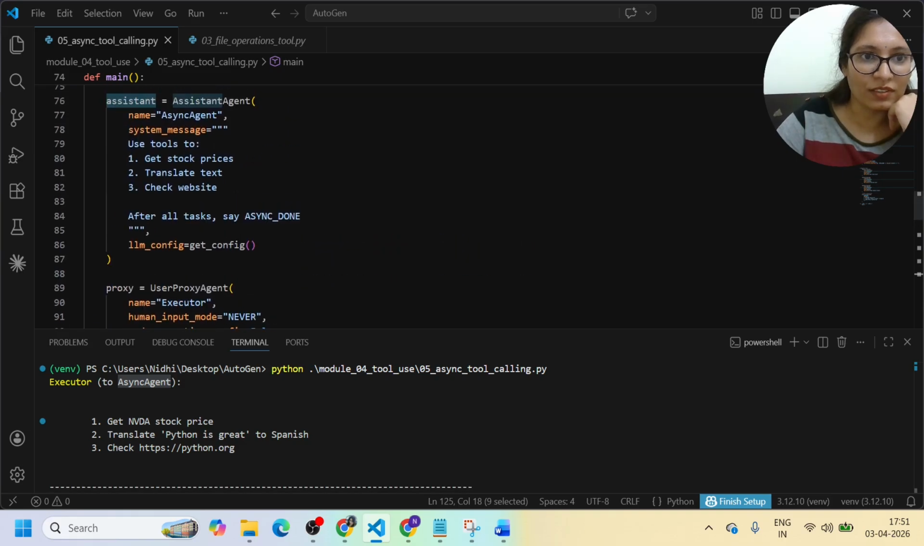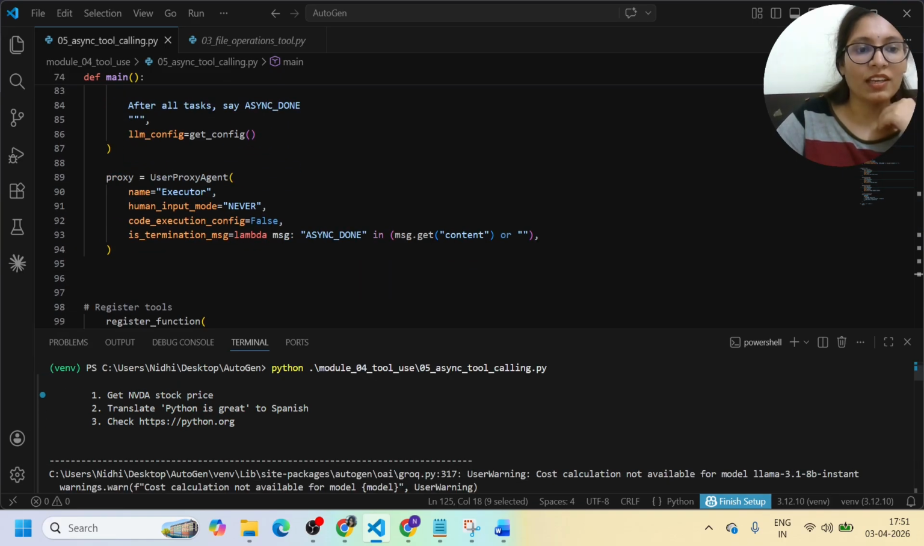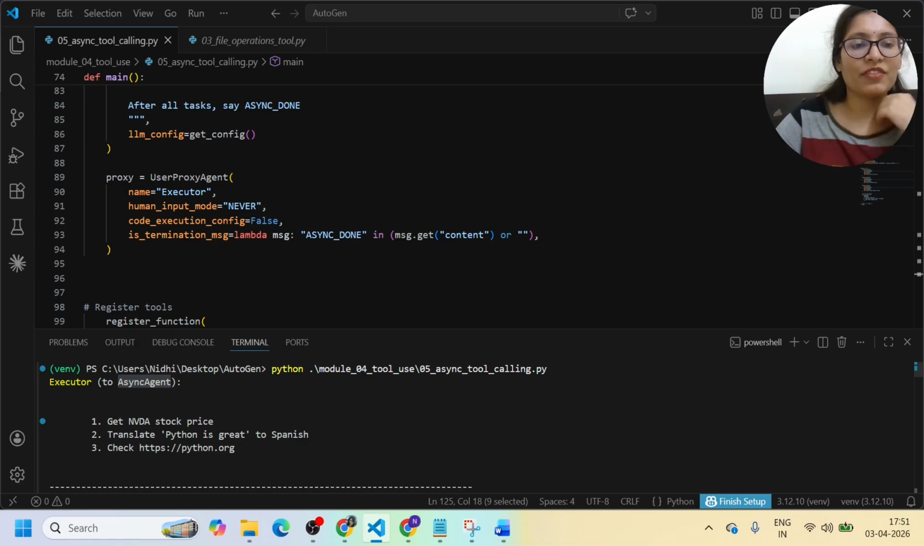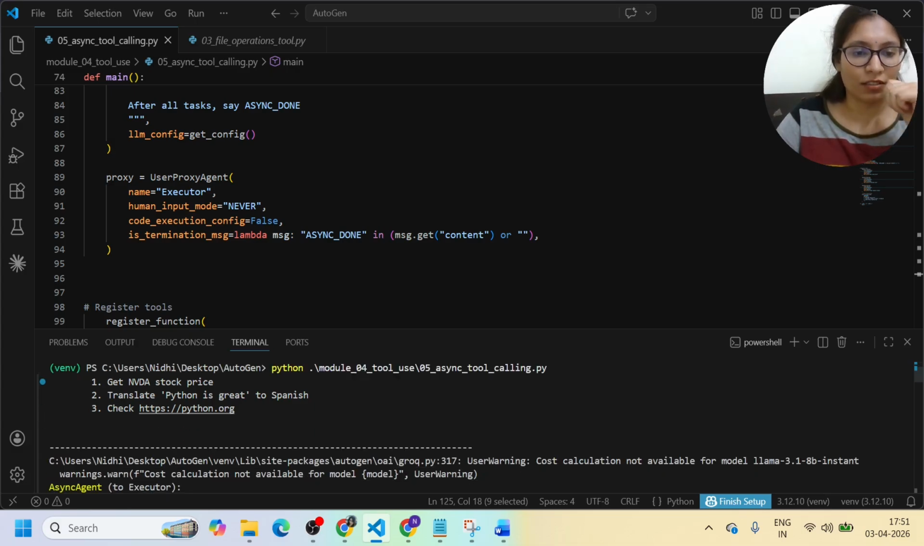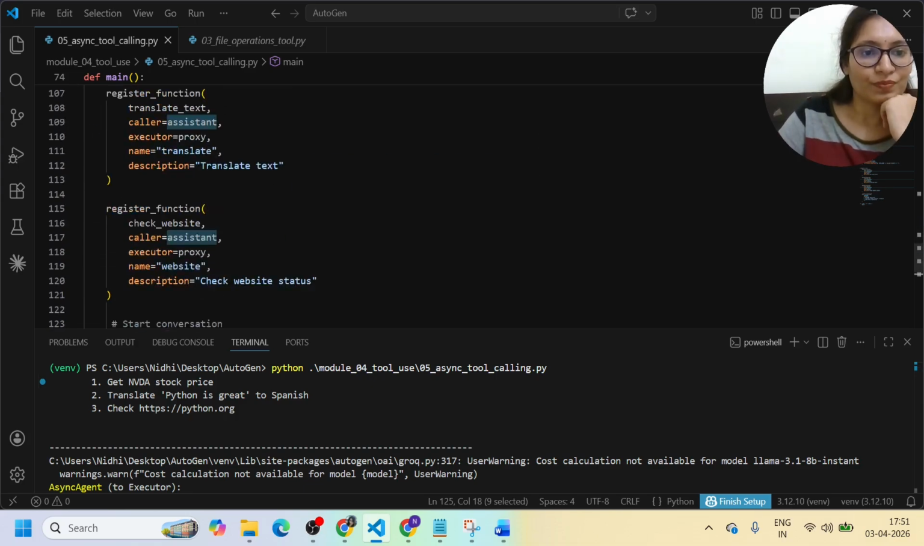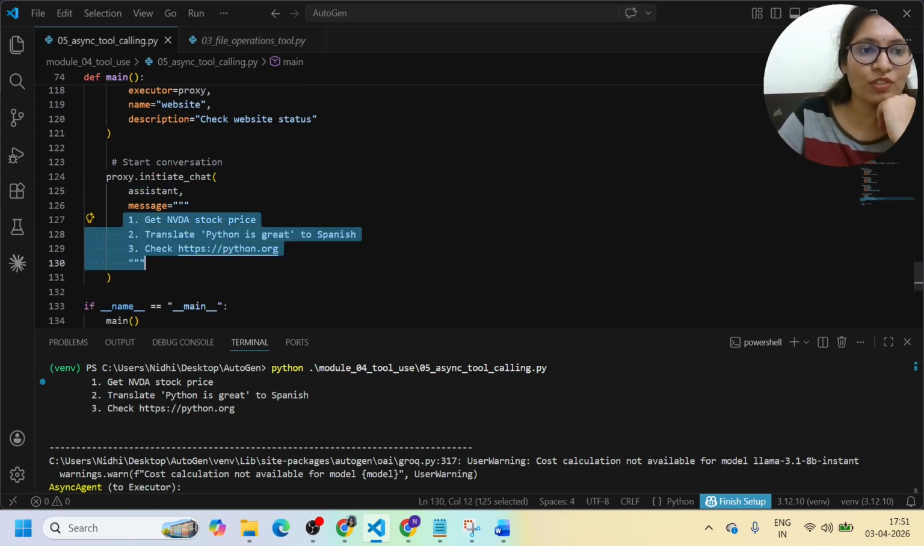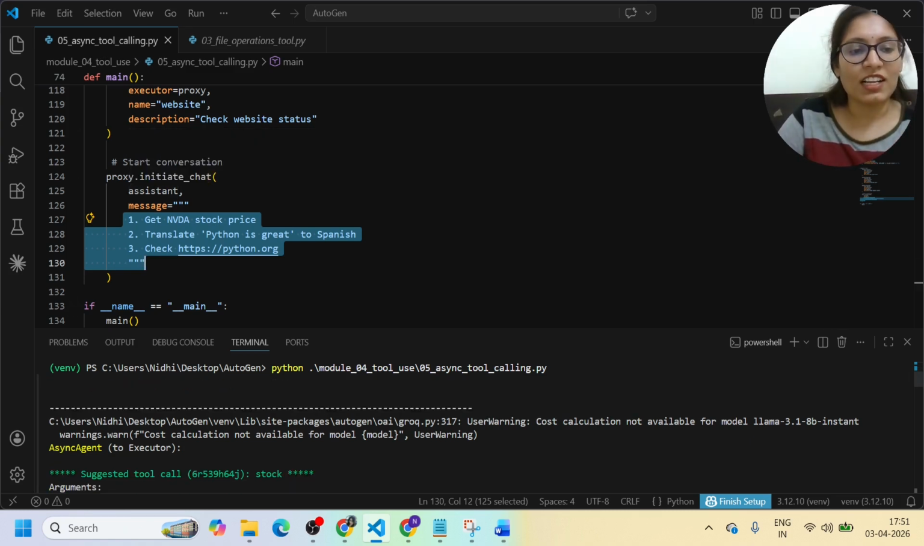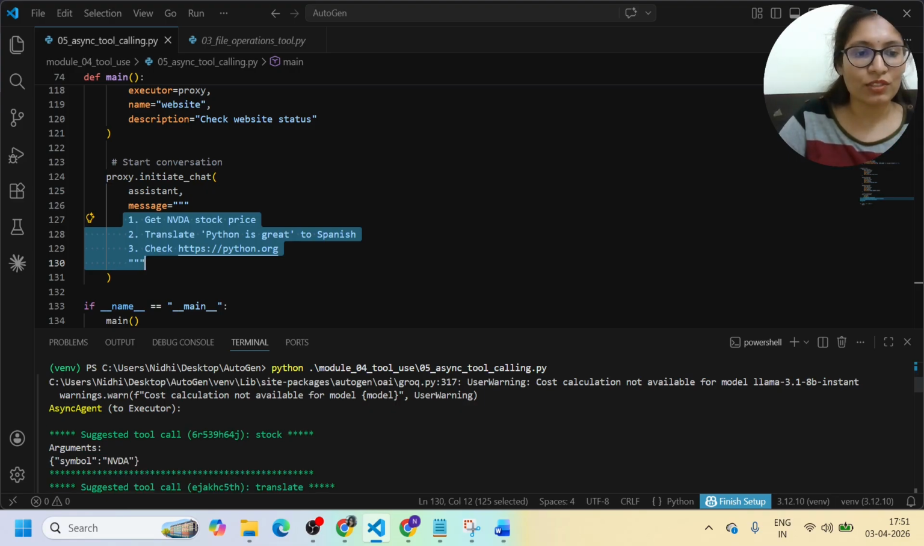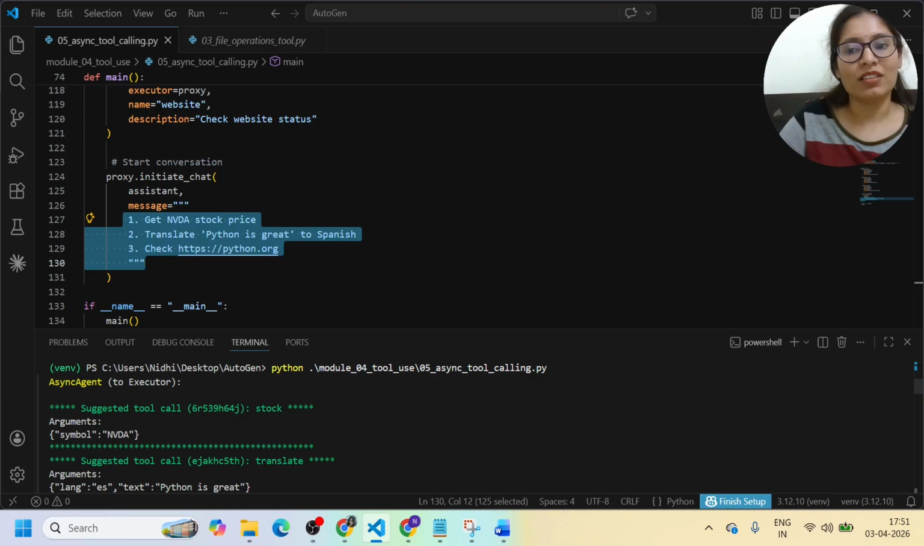We have this async agent, this one. Where is it? This one. Here you can see the question: get the NVDA stock price, translate "Python is great" to Spanish, and check the URL, python.org. So we have these three questions, and proxy is going to ask these questions to the assistant. Now the async agent gives the answer to the proxy, I mean to the executor. So this is tool calling.